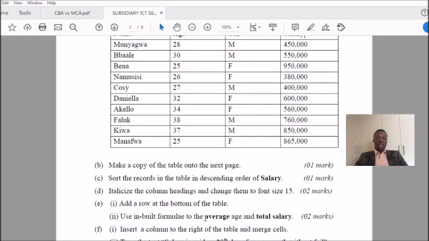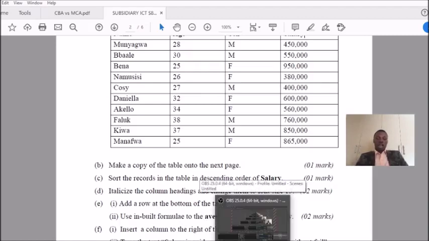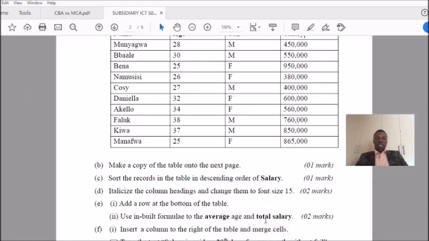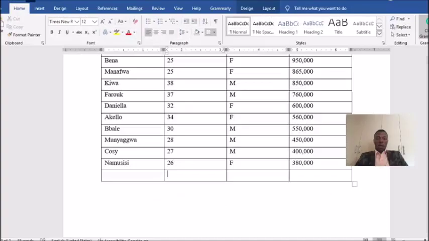So they want us to determine the average age by use of an inbuilt formula, and total salary. So meaning, however much you know to calculate and you have a calculator, you can't use it. No, they want you to use an inbuilt formula.